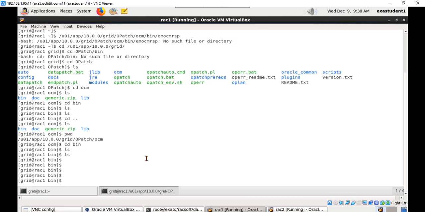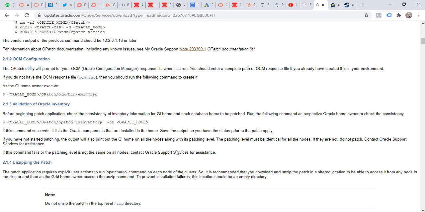All right, this executable is not there, and let us see if it is compulsory. The utility will prompt you for the OCM response file. You should enter a complete path. Execute opatch ocm bin.